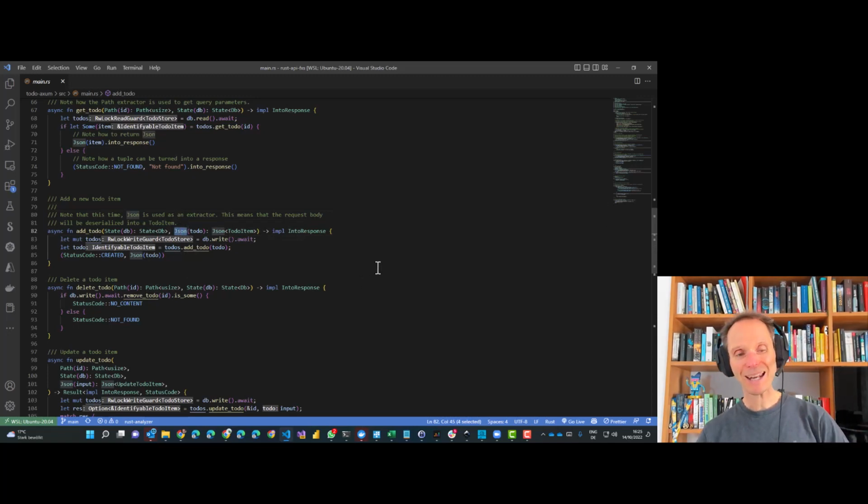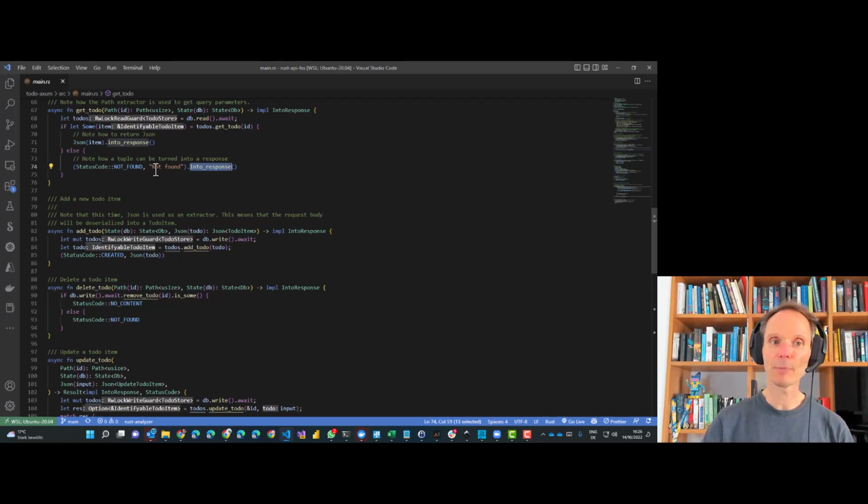JSON is in fact an extractor and also a responder. So you can use JSON here to get out something from the request or add something to the response. Also, returning different error types for different flows in your handler is very straightforward with Axum. Here I'm responding with JSON if I found the to-do item, and I'm responding with not found. Note that we are using a tuple here and just call into response on it, and that will do all the necessary magic to return the status code and the proper HTTP body.